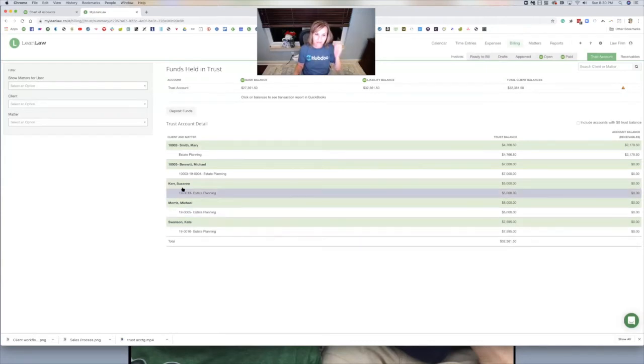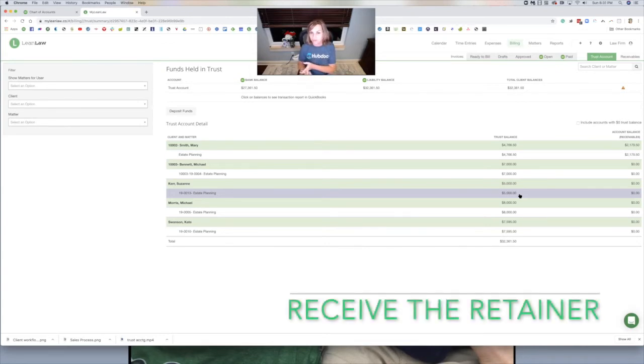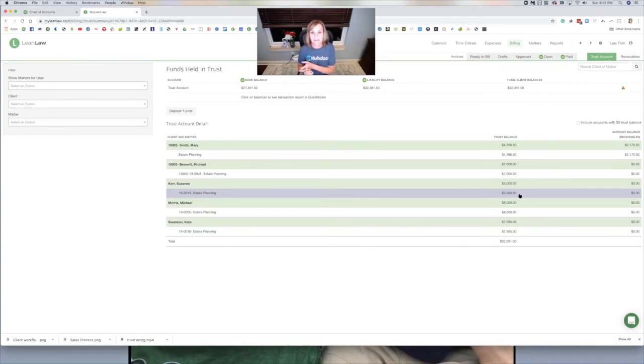Now you can see here for Suzanne Kier, she's now paid us $5,000 to hold in trust until we start to do the work and generate the invoices to recognize the revenue on the law firm side. So it's that easy to create a client, and now we've moved into receiving the deposit for the retainer.